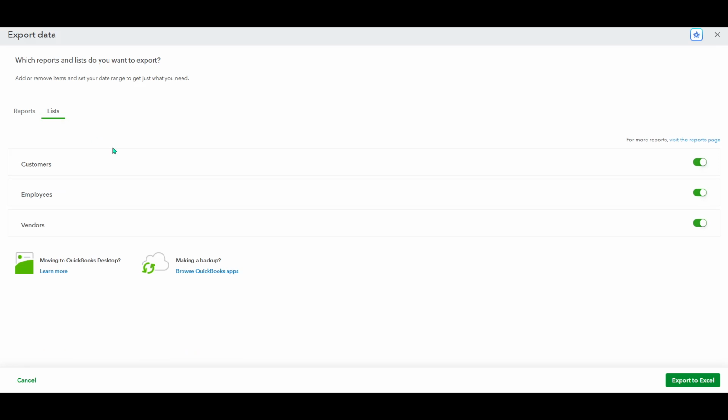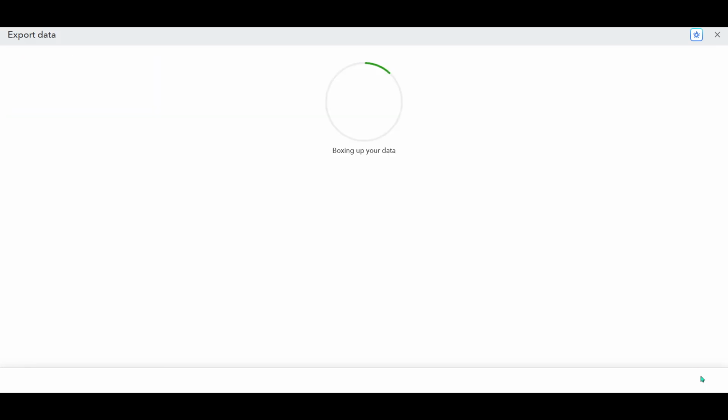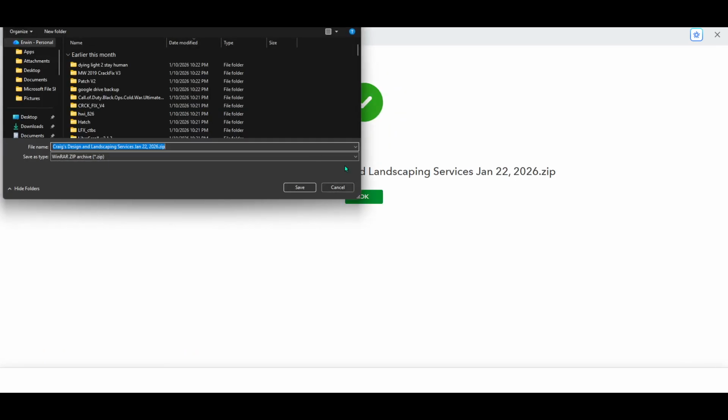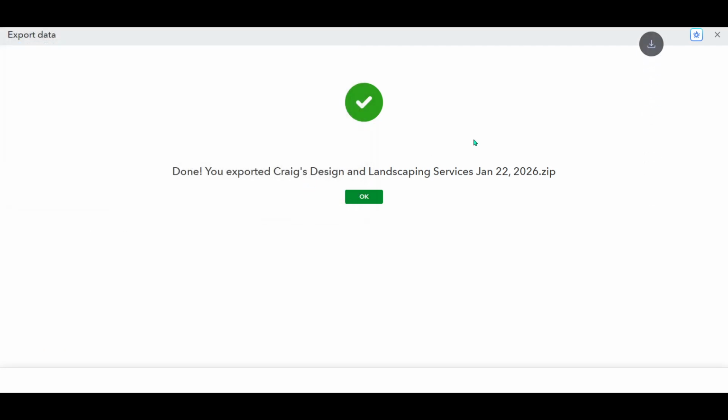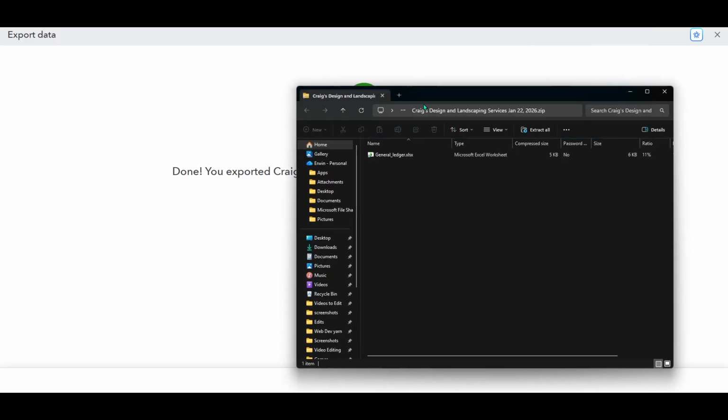QuickBooks will compile your data and start the download automatically. You'll typically get an .xlsx file. Depending on your browser, the file may appear at the bottom of your window, or it may go straight to your default Downloads folder. If your ledger covers a long time period or a high volume of transactions, the download may take a moment, which is normal. And there you go. That's all. You've successfully exported your General Ledger to Excel.